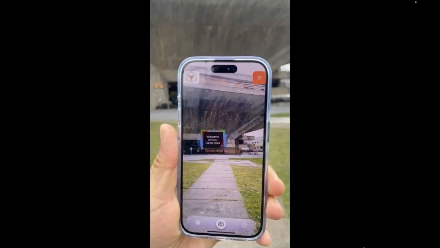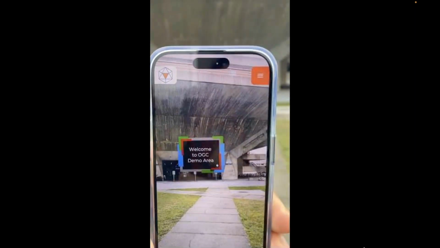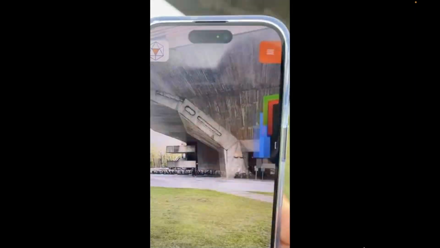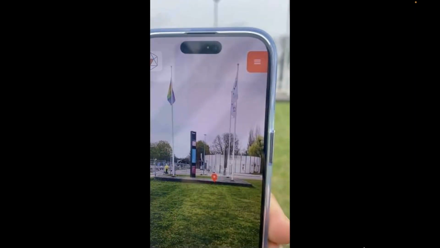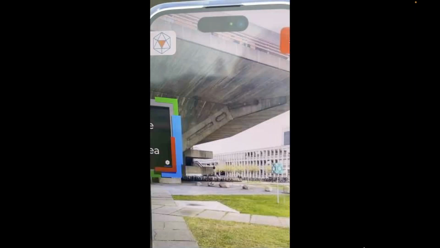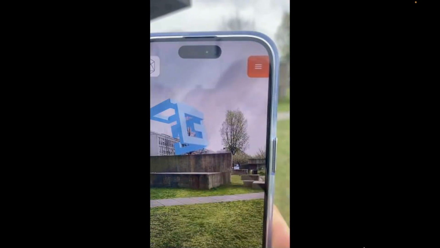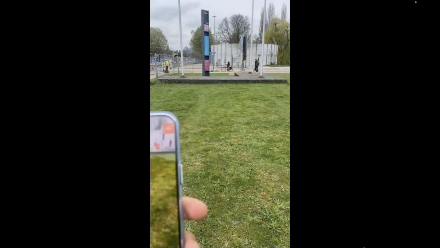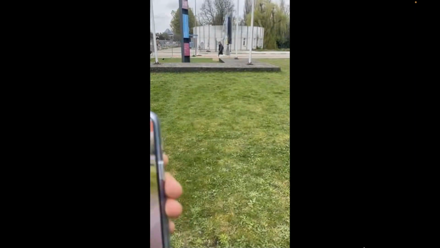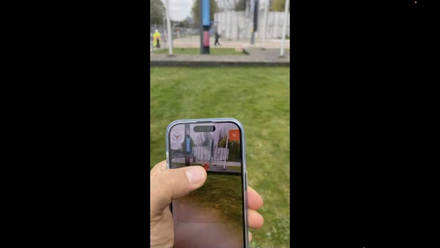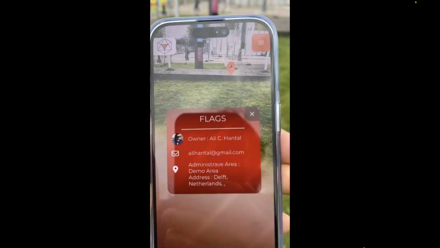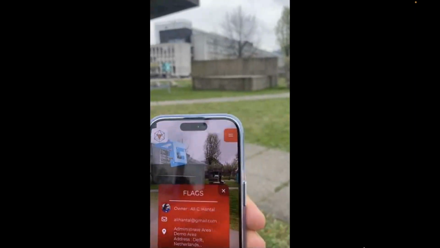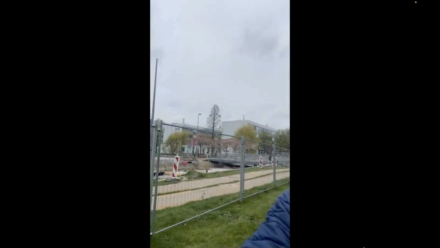So I'm localizing now. As soon as it localizes, there is a sign that says welcome to the OGC demo area, and then if you look left, you will see that flag at the same place, the exact location as the other one that you see, and this is the OGC logo that I created. So we cannot see what Sparkle placed, but Sparkle can see what we placed. Currently, we didn't finish that side, but the standard works one way right now.